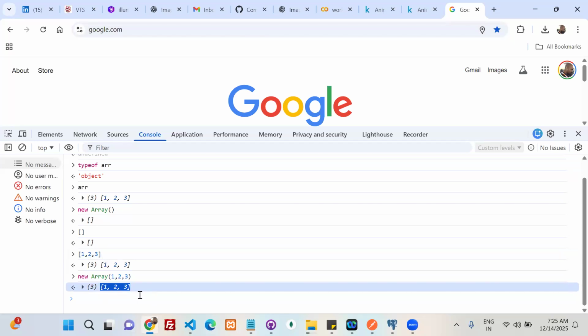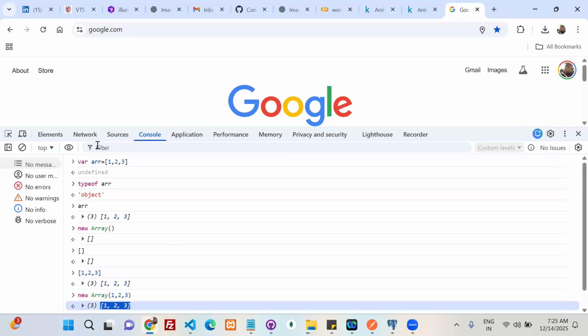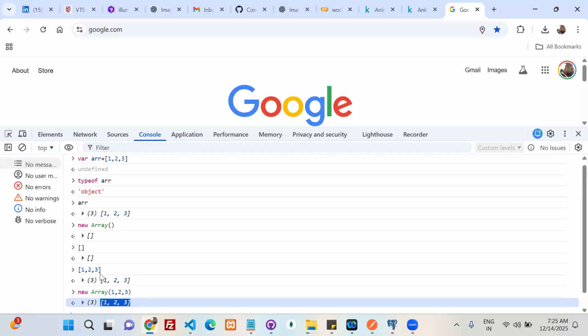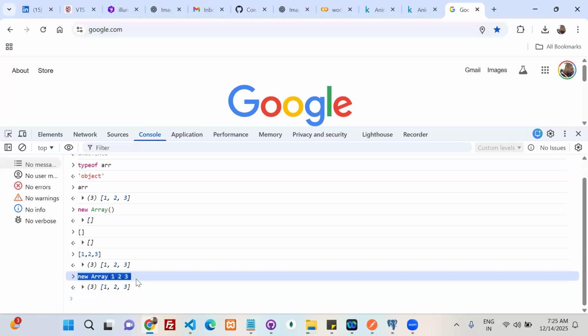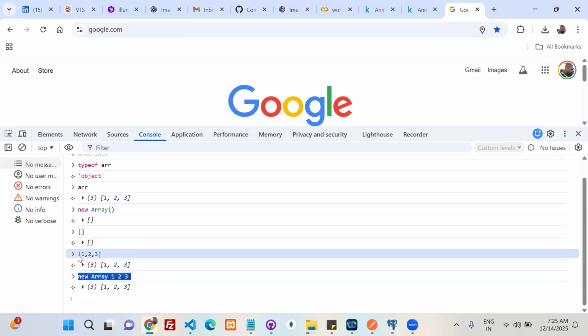Agreed? Yes, sir. So how many ways can we create an array object? One is like this, you can create it with elements. Another one is that you can directly take the value like this, or not. Directly we can refer to the object like this, or not.